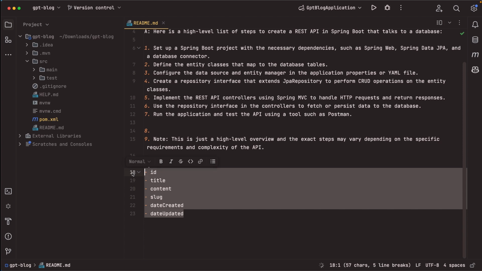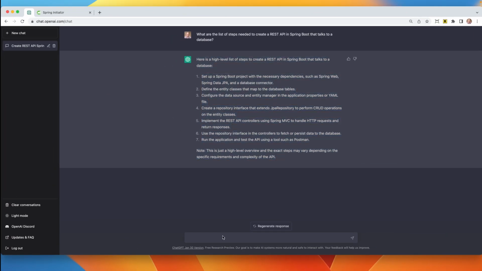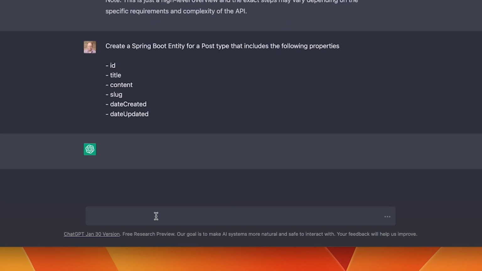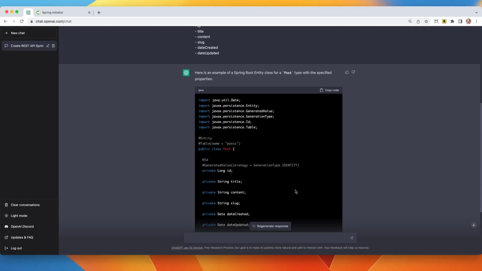So I'm going to go back to ChatGPT. And we're going to say, let's see if we can. Now, this is something with ChatGPT: you've got to be very specific. If you're general, you're going to get very general, generic answers. The more specific you get, the more information you provide to ChatGPT, the better responses you're going to get. So let's say that we need to create a Spring Boot entity for a post type that includes the following properties.